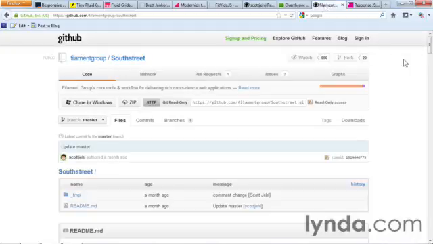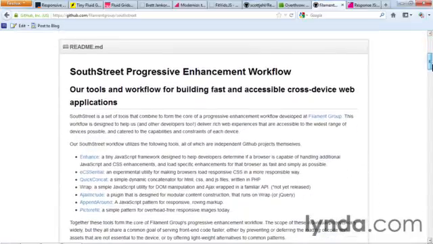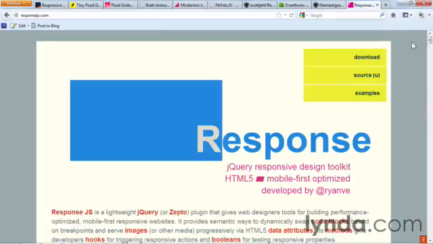And even though I've already mentioned it, I want to recommend Filament Group's South Street toolset again. Filament Group refers to South Street as a progressive enhancement workflow. Now, it's essentially a set of tools that they've developed over the years for building responsive, cross-device web applications and sites. It's amazing to me that a leading developer of responsive designs would develop these tools around the best practices that they've evolved and then put them out there for free. But that's exactly what the Filament Group has done. If you're going to be designing responsive sites, you need to at least examine these tools and learn from their processes.